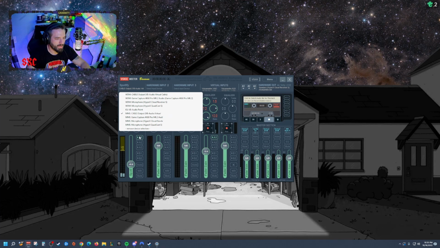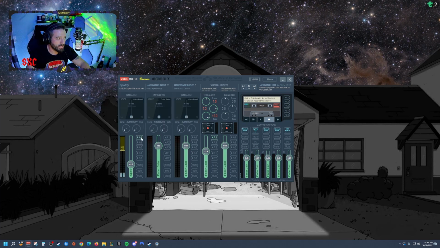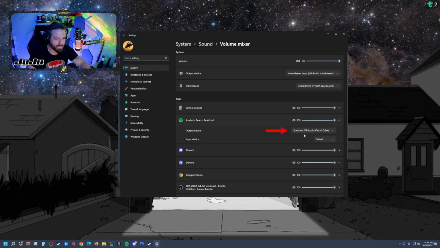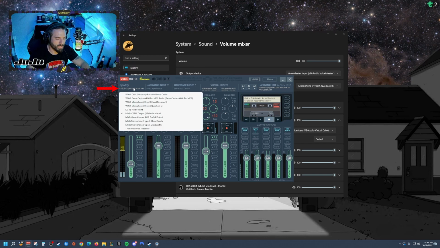Okay. And so I press this right here. I don't even hear it, but you hear it on stream. How does it know that it's Spotify? Because you set it in the sound volume mixer. This tells you that it's the audio virtual cable, and you assign this one to audio virtual cable, so it separates the audio.